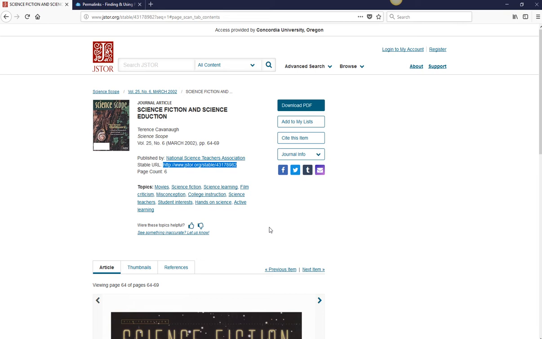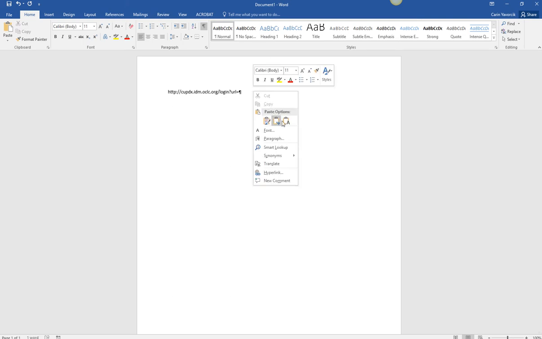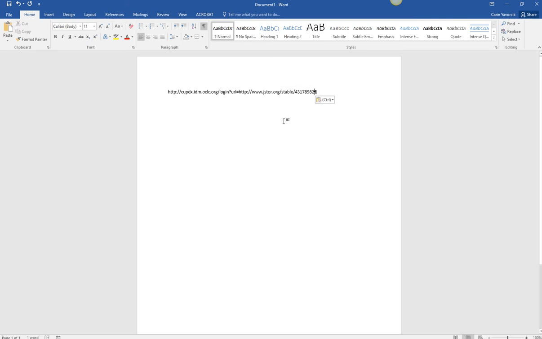If you access the article from on campus, when you paste the URL into your Word document, you'll need to add the Concordia University proxy prefix. You must use the proxy prefix for the link to work off campus. If you access the article from off campus, the proxy information will already be included in the link, and there's no need to add anything.